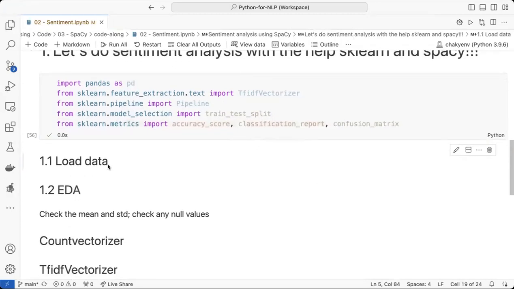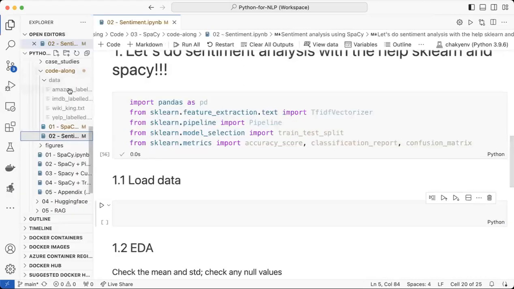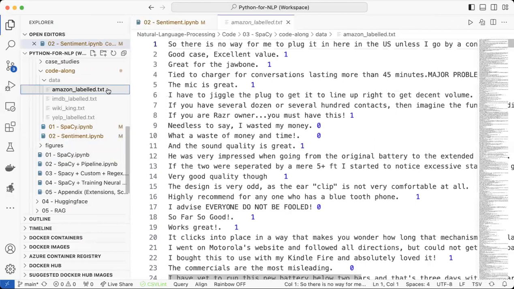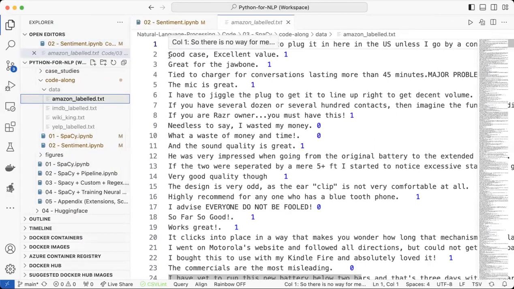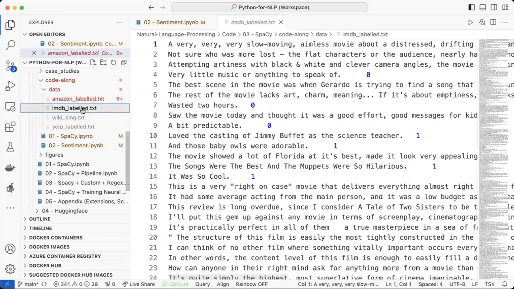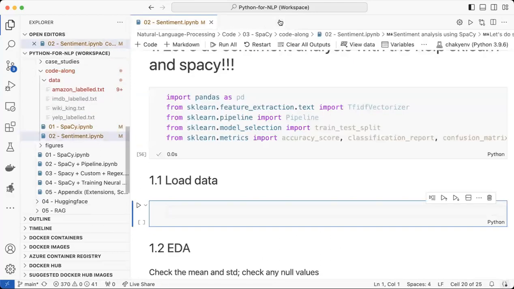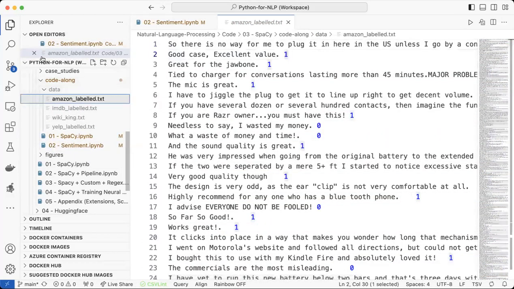Yep. So those are very basic things we're going to use. So let us start loading some data, right? So here I have prepared some data. So I have some reviews from Amazon, right? So basically everything is a sentence followed by whether it's positive or negative, right? So I have data from IMDb and also Yelp, right? So they are all already in the same format, right?